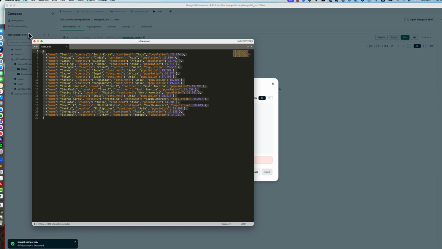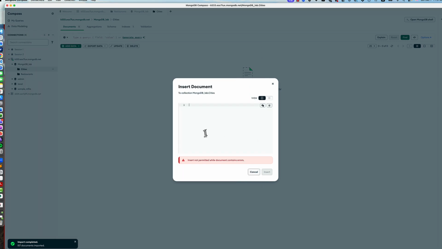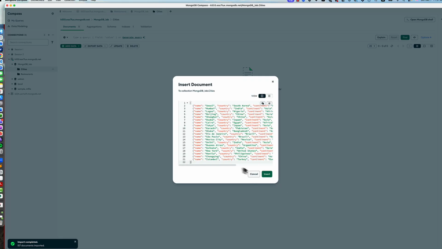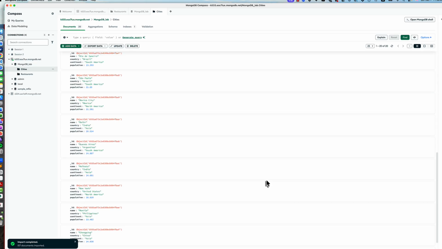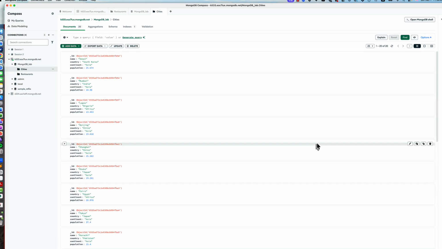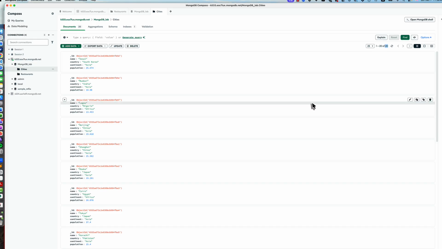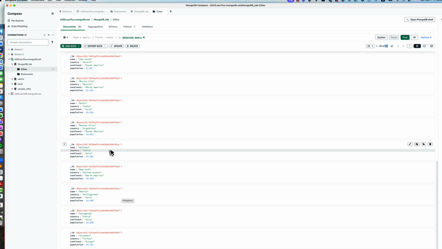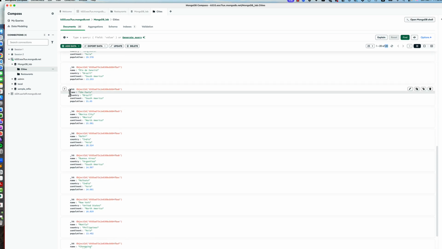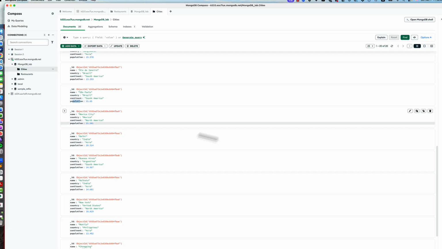I can just copy the whole thing and come back to MongoDB Compass and paste that. And you can do a quick check to see if everything looks fine. Now click on Insert. This is a smaller collection, and you can see in total we only have 20 different cities in this little collection. These are major cities around the world, and you can see for each city we have the name of the city, the country, the continent, and the population of the city.